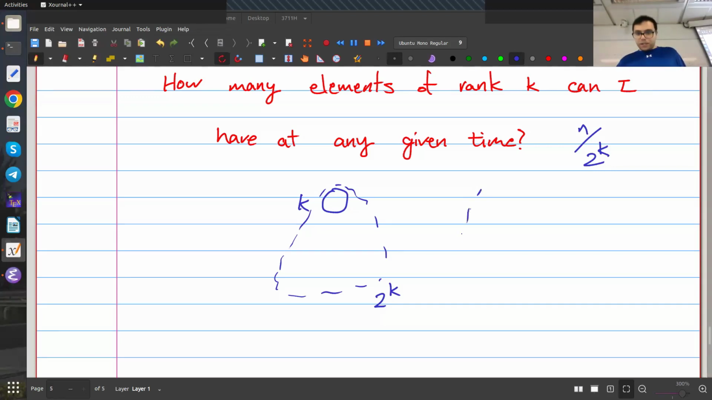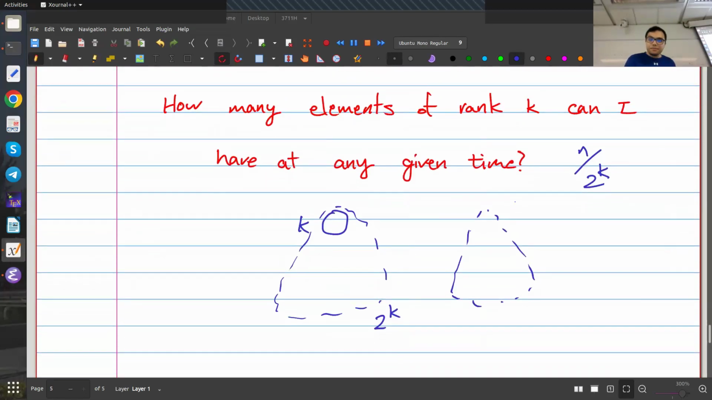Because for each one of them, again, I have a subtree of size 2 to the power of k, and all of these are separate, and I have n vertices. Okay, but let me ask you something else. Instead of asking how many elements of rank k can I have at the same time, let's suppose that I ask you how many of my vertices can possibly have rank k at some time during the execution of my algorithm.